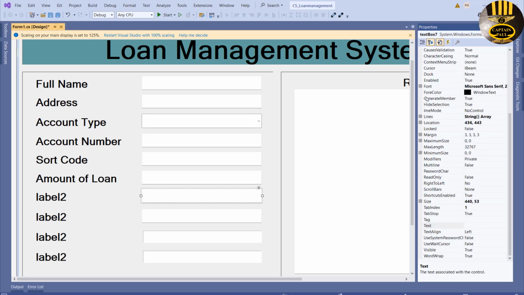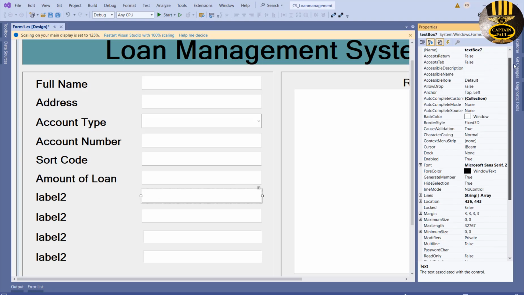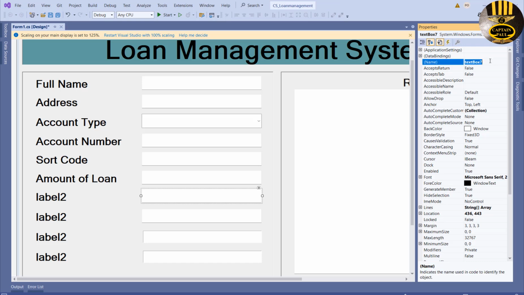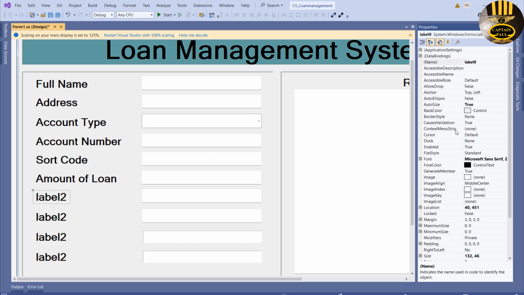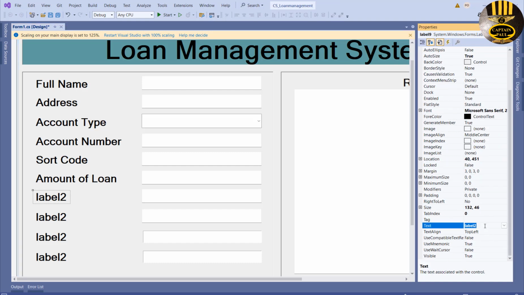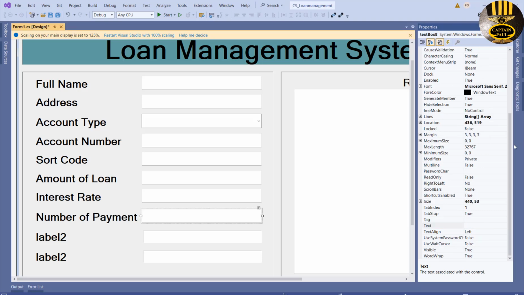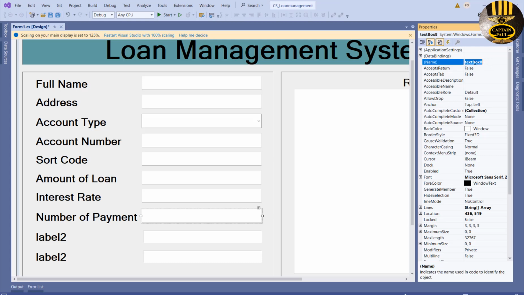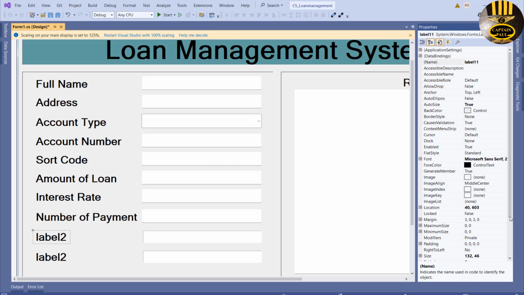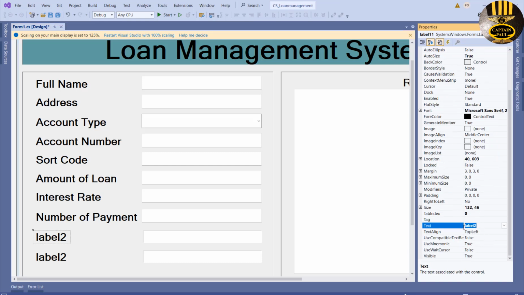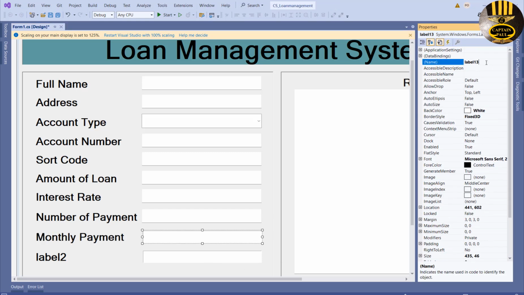Next, interest rates. Change this to TXT interest rate. And the label will be interest rate. Next is going to be number of payment. The text box right in front of it will be TXT number of payments. And here, that's going to be monthly payment. The box in front of it, TXT monthly payment.